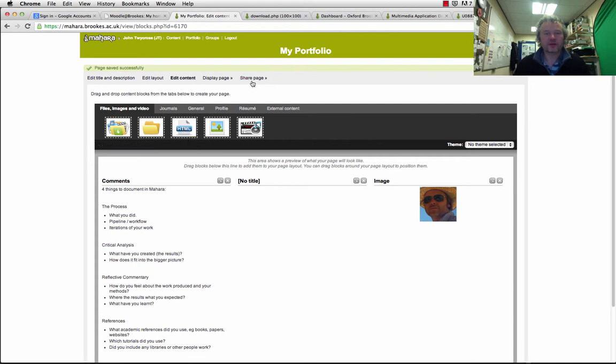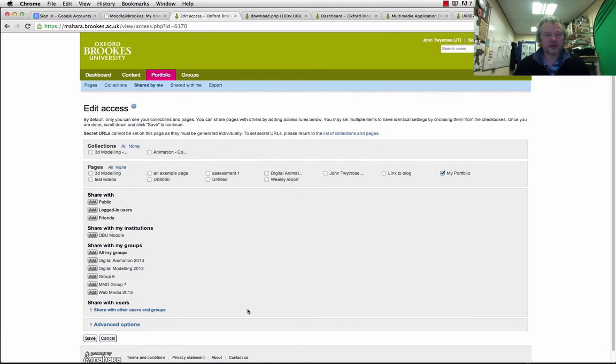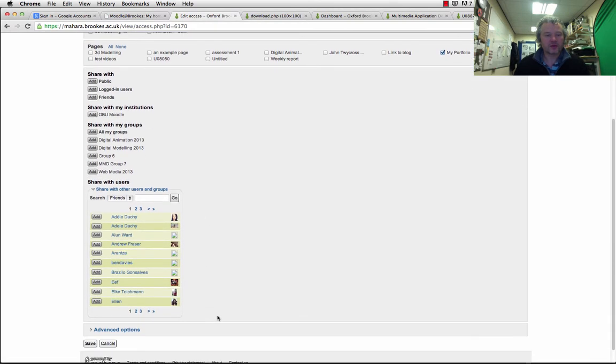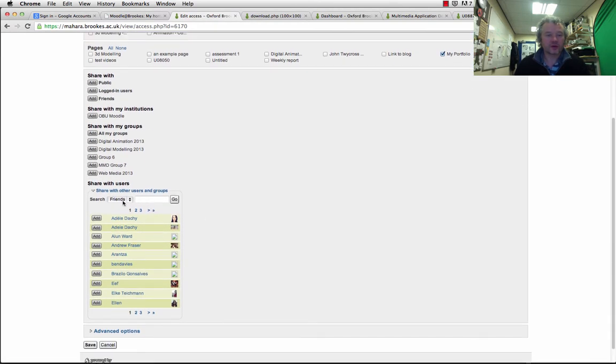Once you've done this, you really need to share a page. Sharing a page allows you to say who's going to use this page. If you only want to use it with one person, you can say share with users, and it'll give you a list of people you know or are friends with, or you can look down here for users as well.